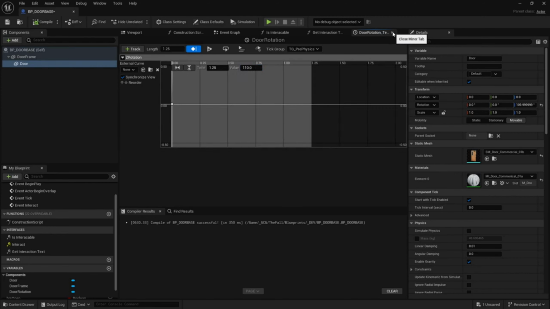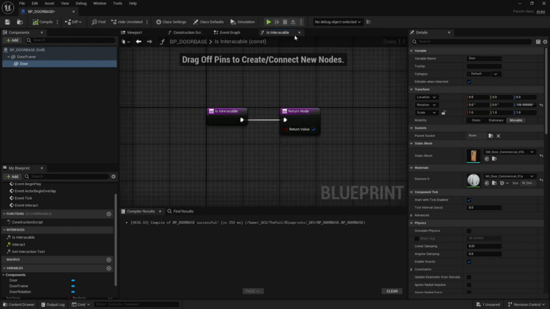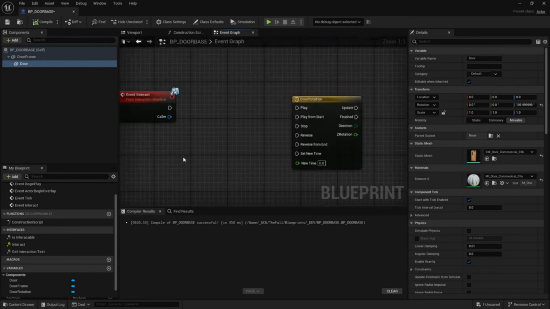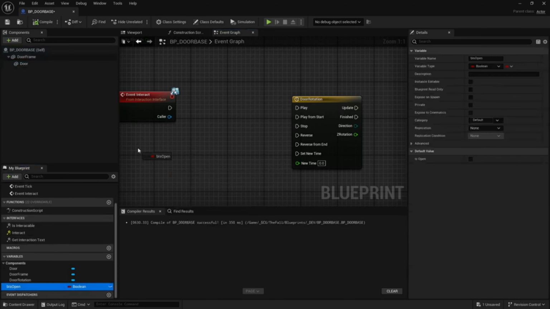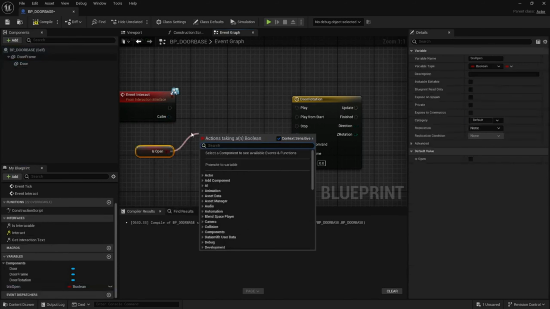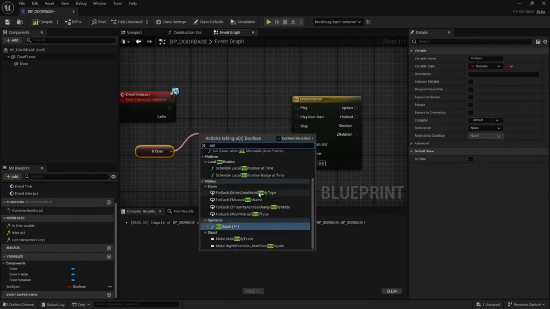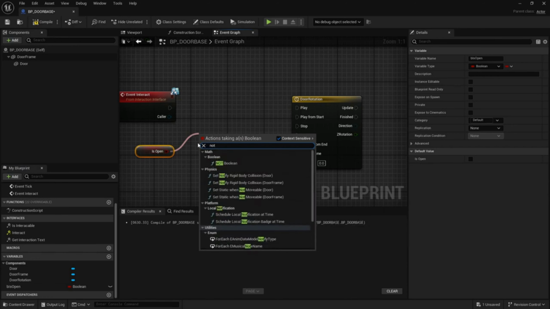We can close out of that timeline now. Close out of this and this, and stay in the event graph. So we want to start off by grabbing bIsOpen, drag off, put not, and you want the not Boolean, which is up here.